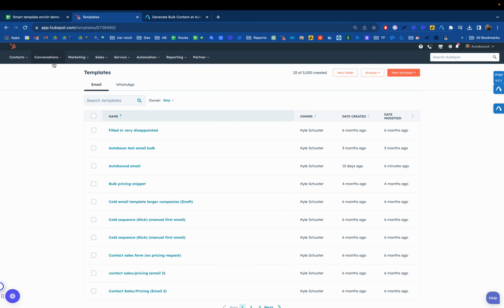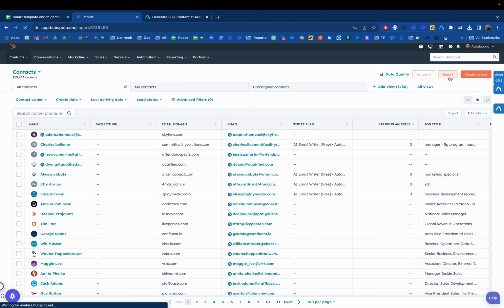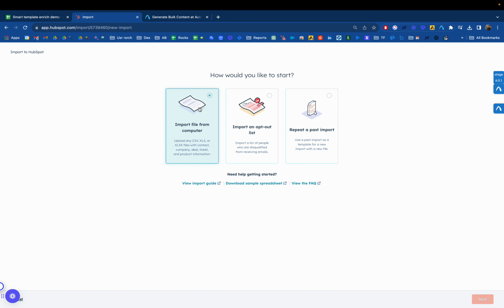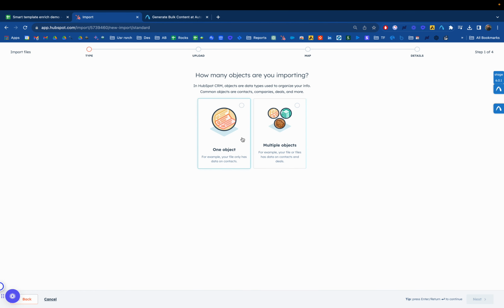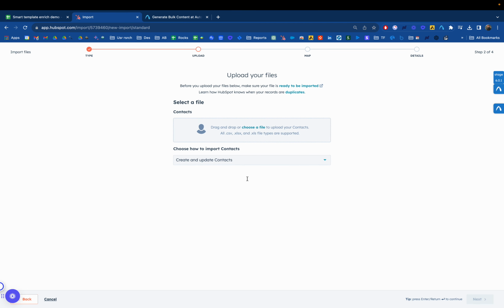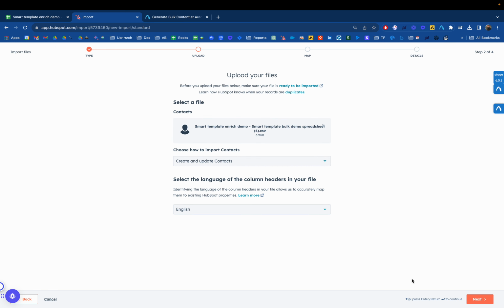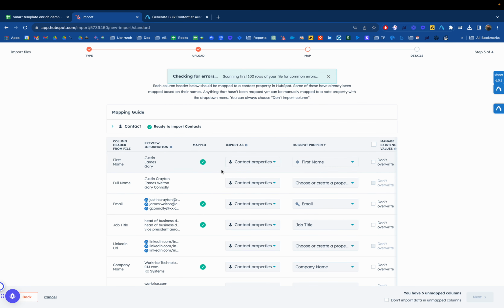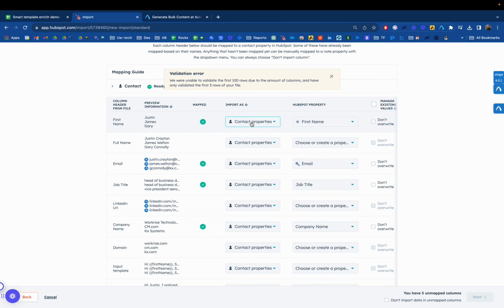So now that I've set things up, it's time to actually import the contacts and get going. I'm going to go to Contacts, click Import, select the file. Great, just one file, one object, it's a contact list. Now I'm going to upload that file here. All right, now this is an important part. HubSpot will do a pretty good job of mapping the contact properties themselves.